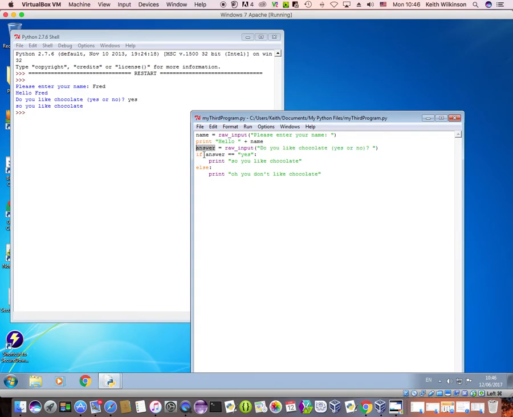Now we're going to test what is in that variable answer. We say if the variable answer is equal to yes, absolutely, lowercase y, lowercase e, lowercase s, then print this message out. So you like chocolate. If they didn't answer exactly lowercase y, lowercase e, lowercase s, it's going to come down to this statement, else, and print out, oh, you don't like chocolate.